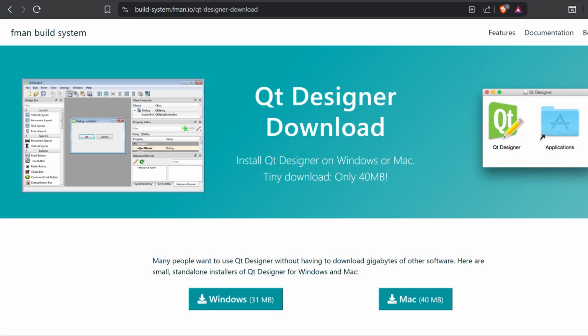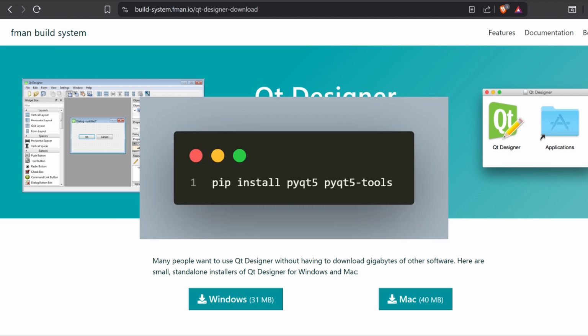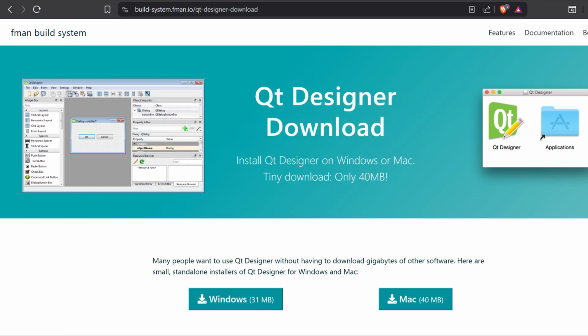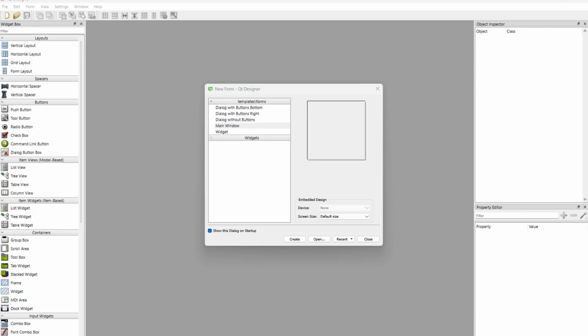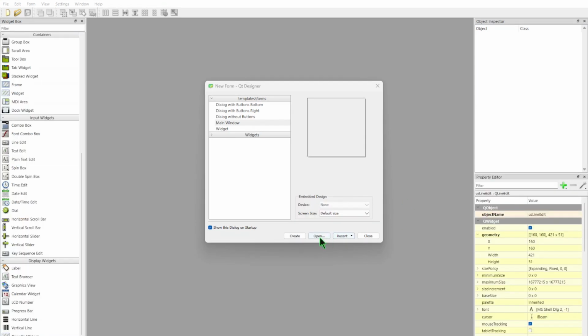First, let's install the tools we need. We're going to use QtDesigner. I will include the link in the description to download it. PyQt5 for the GUI and PyQt5 tools to get access to QtDesigner. You can install them by running this line in your terminal. Once that's done, open QtDesigner and let's design the login form.